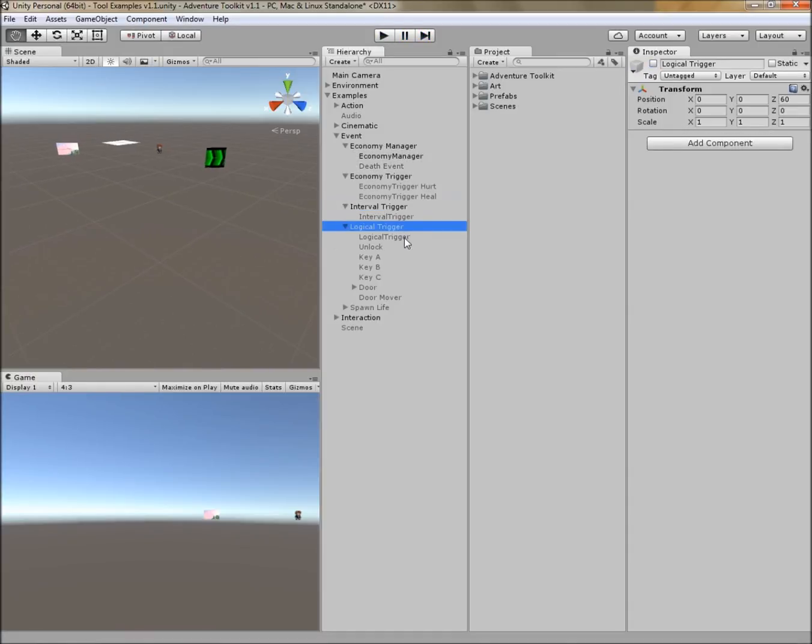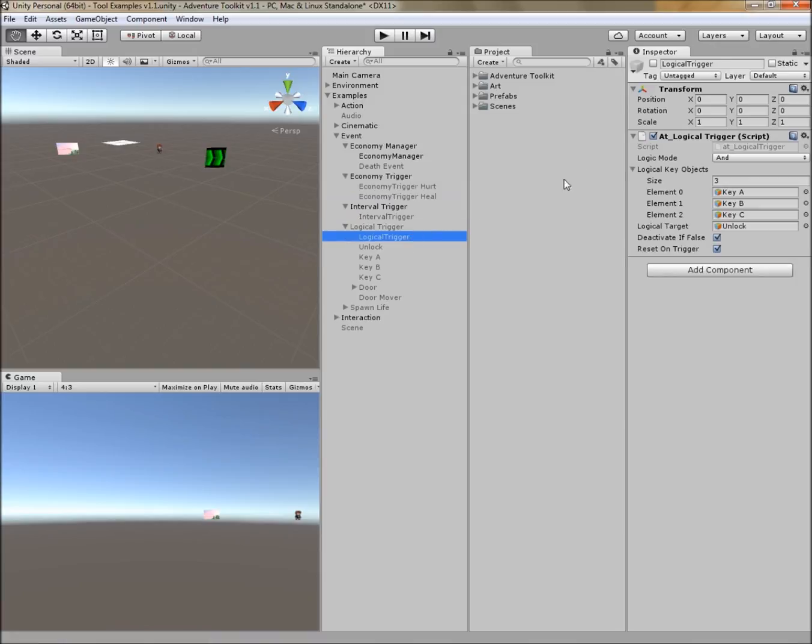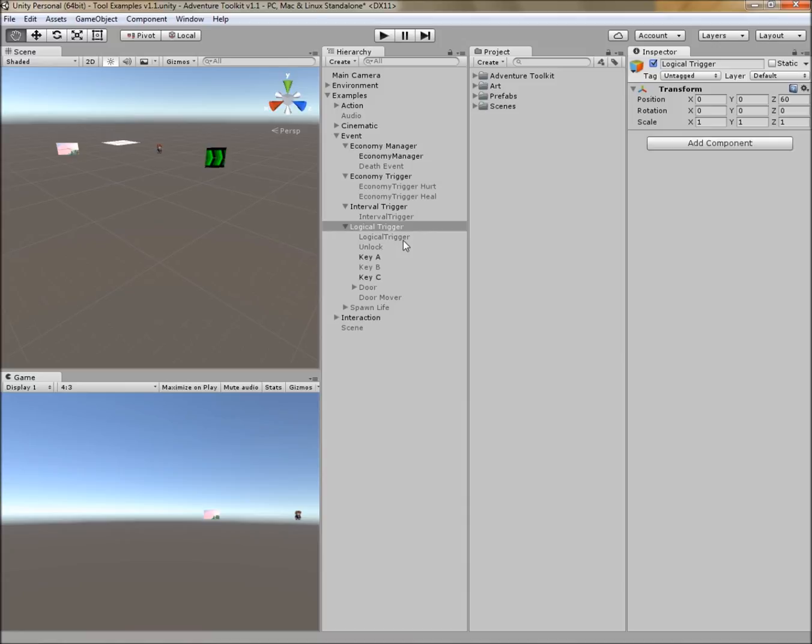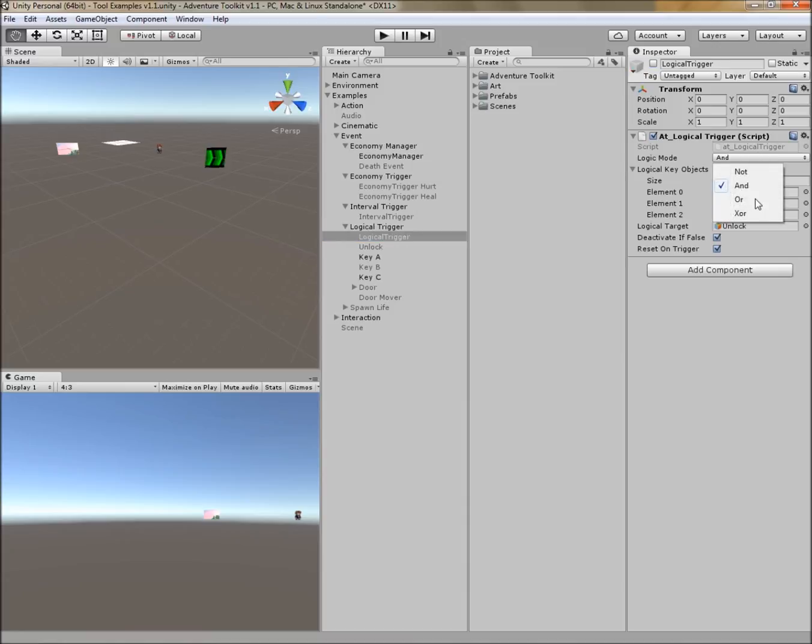Next is the logical trigger. The logical trigger is designed to activate another object based on the activation state of other objects, and it will make a logical evaluation of that. Let's look at the properties. First is the logic mode. So again, we're looking at the activation state of other objects, and we're going to evaluate that. This trigger is set to AND currently.